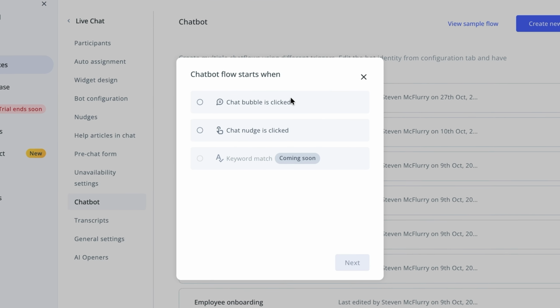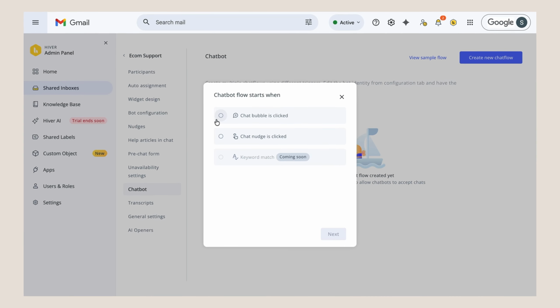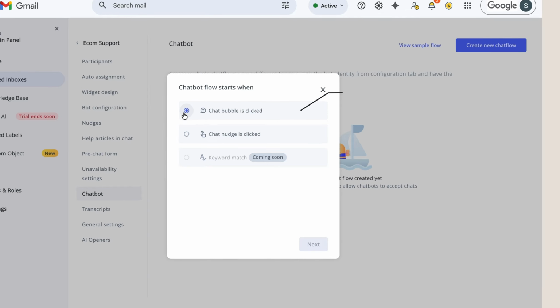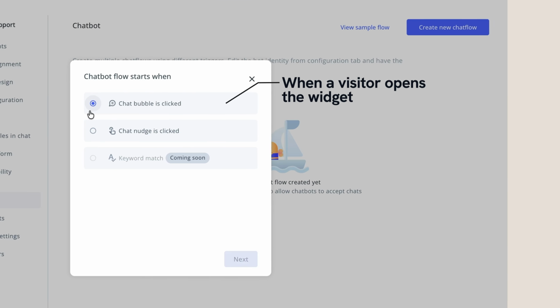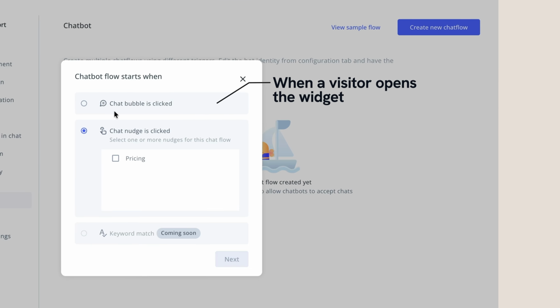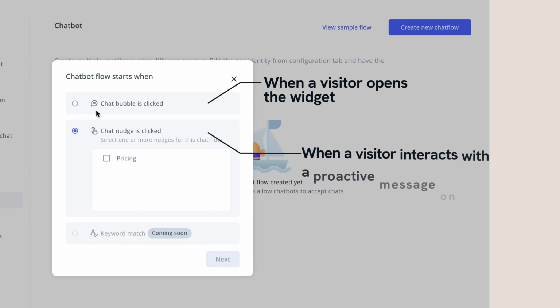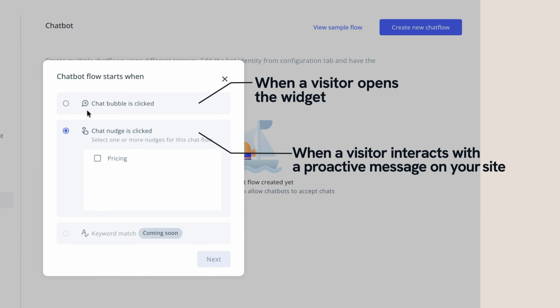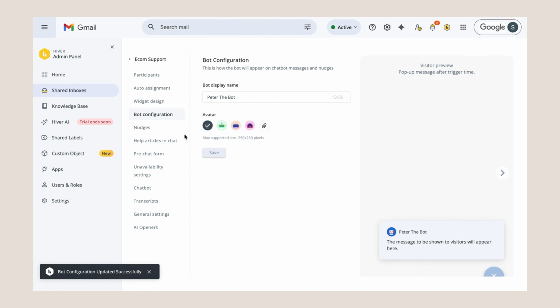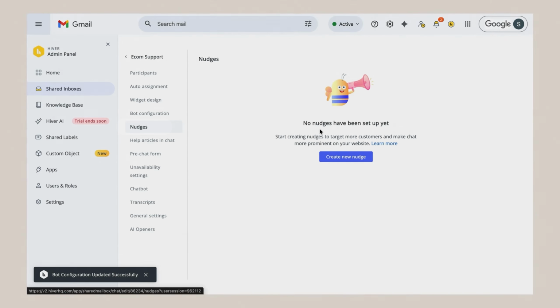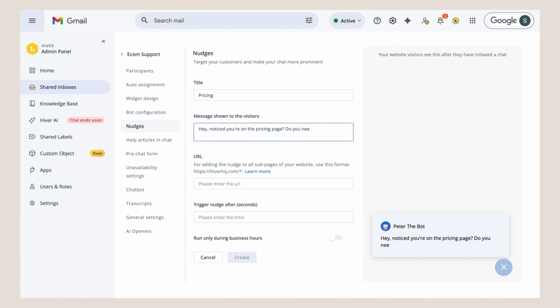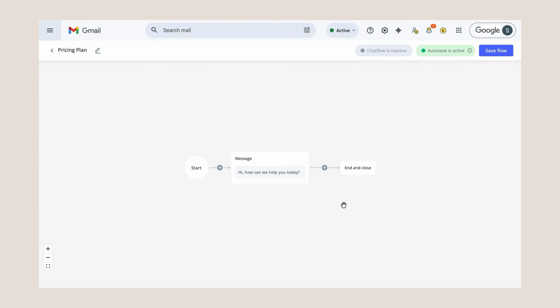Then you need to select a trigger, which is the event that activates your chatbot. You can start the flow either when a chat bubble is clicked, meaning when a visitor opens the widget, or when a chat nudge is clicked, which means when a visitor interacts with a proactive message on your website. For this option, you'll have to click nudge in the left sidebar and create a trigger or nudge for the chatbot. Once you've chosen the trigger, you'll enter Hiver's Chat Flow Builder, a visual drag and drop interface where you design the entire conversation using blocks.